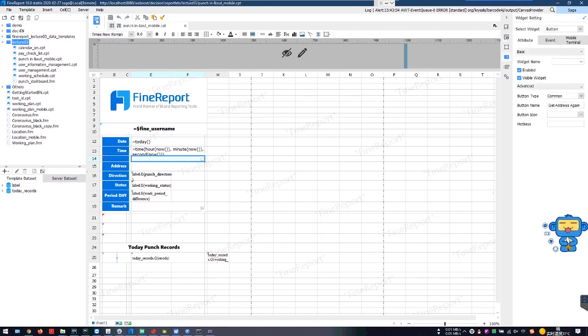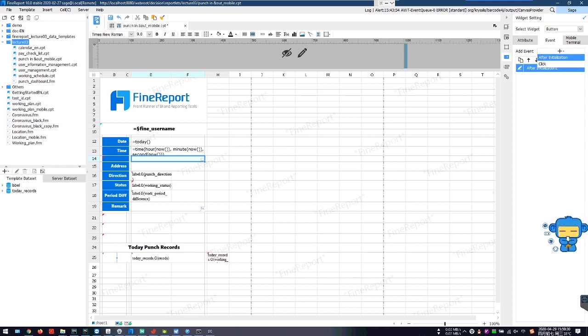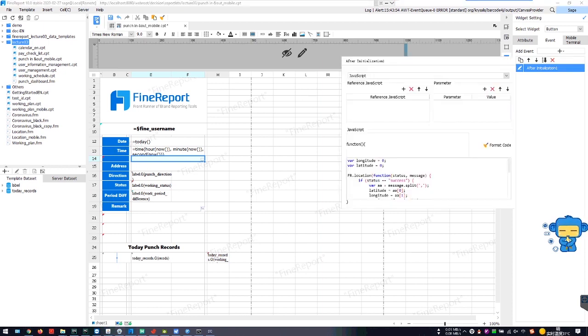As we can see, we click the widget. Here is a button, but there is another event. If we click add button to add the new event, there are two options. We need to select the first one, after the initial validation, and it must execute commands like this. And this is the JS code. The JS code is the default. We can share it with you, and you can also find it in our help document.